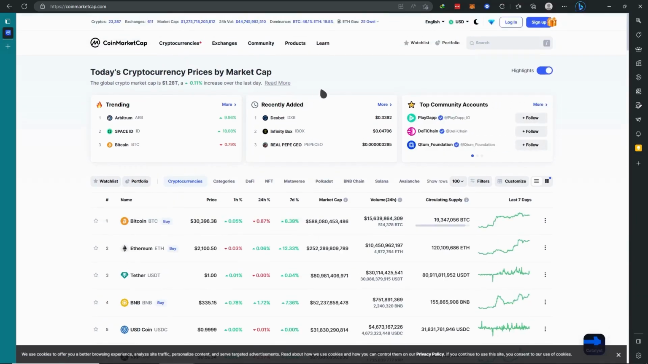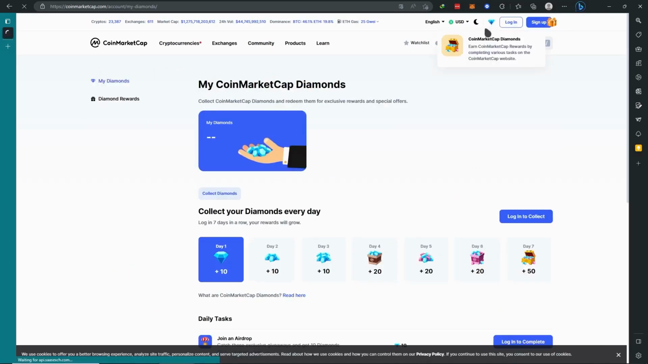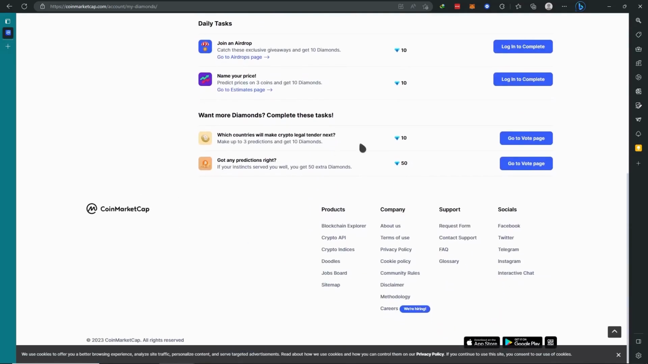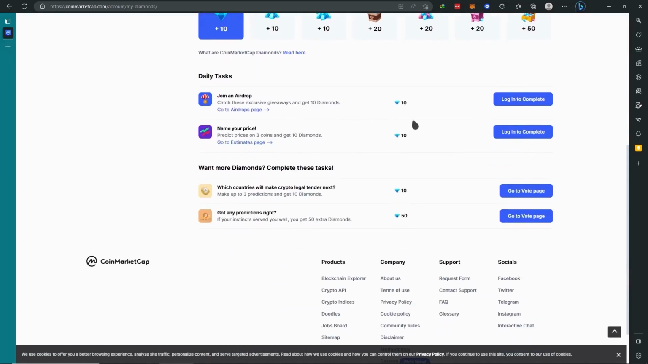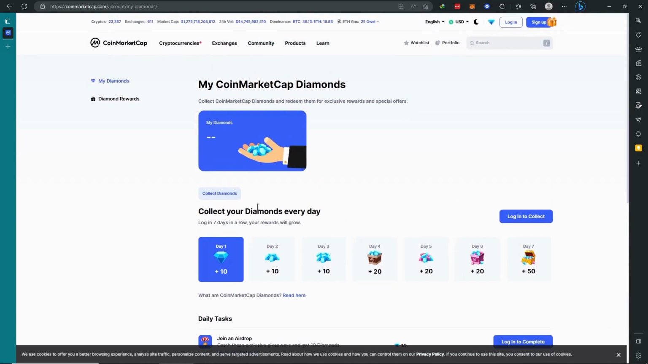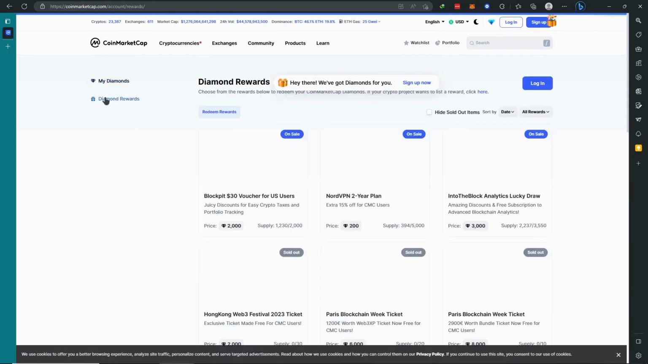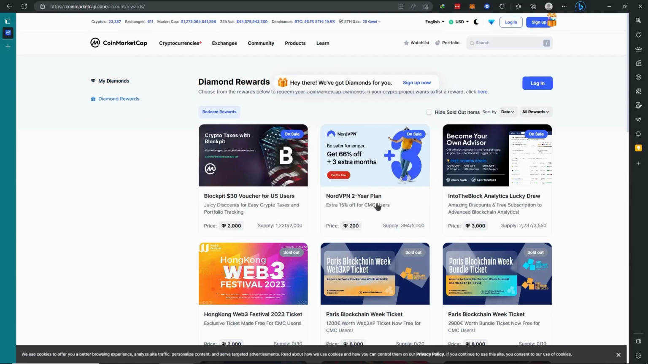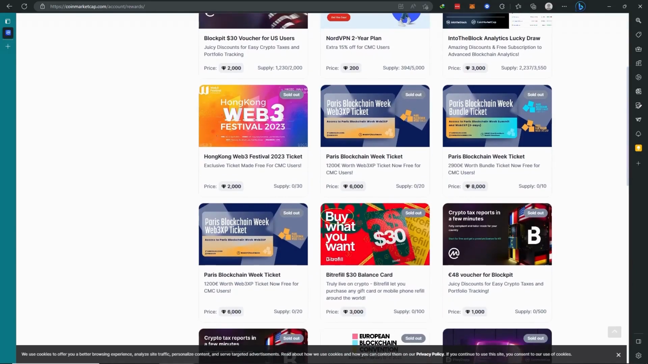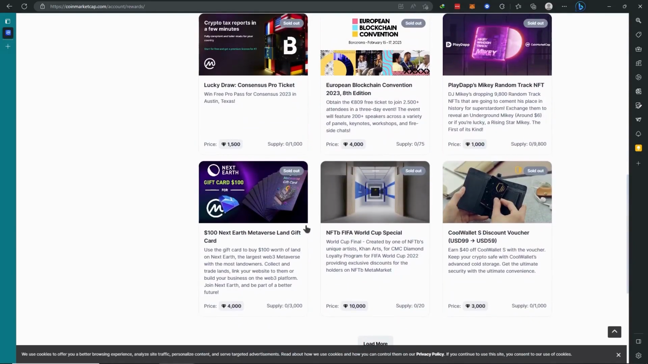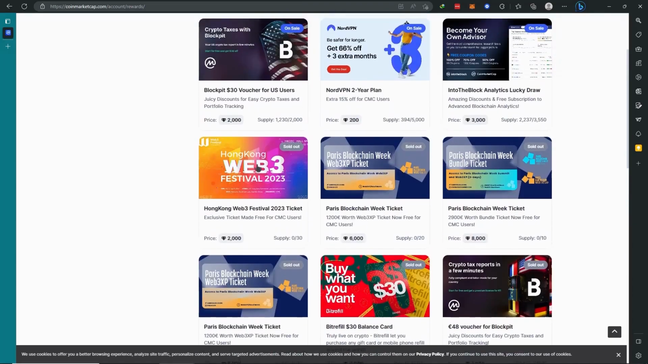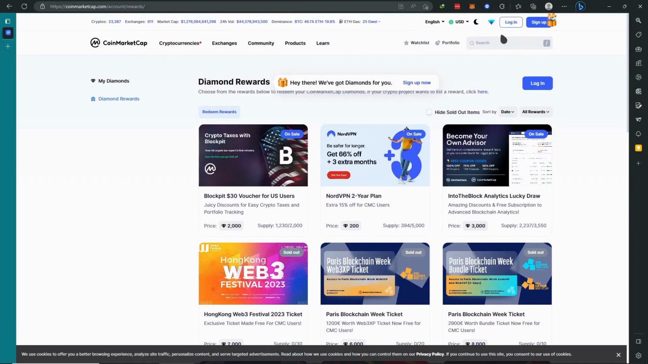Now we have diamonds here in CoinMarketCap that you can also withdraw, and you can do the rewards here, and we can do the tasks here to get more diamonds during an airdrop, name your price, get any predictions right, and then you would earn diamonds. And here in the diamond rewards are the rewards that you can get with the diamonds that you have accumulated, and you can reserve it by using your wallet that you use to log in here in your account.